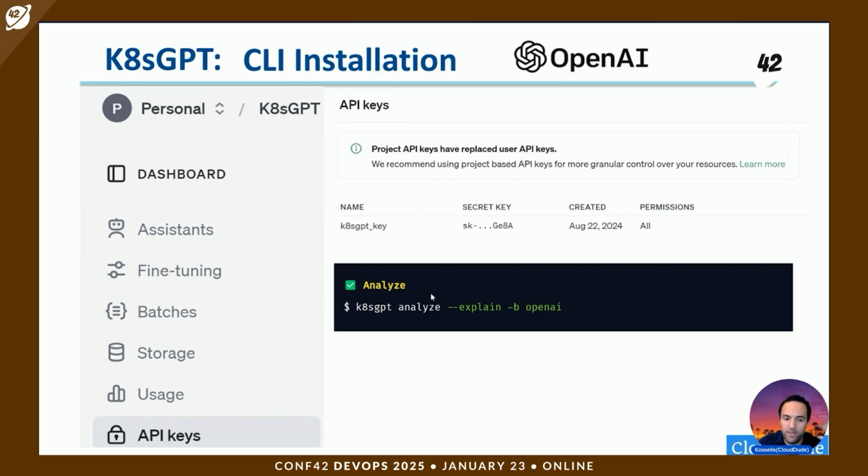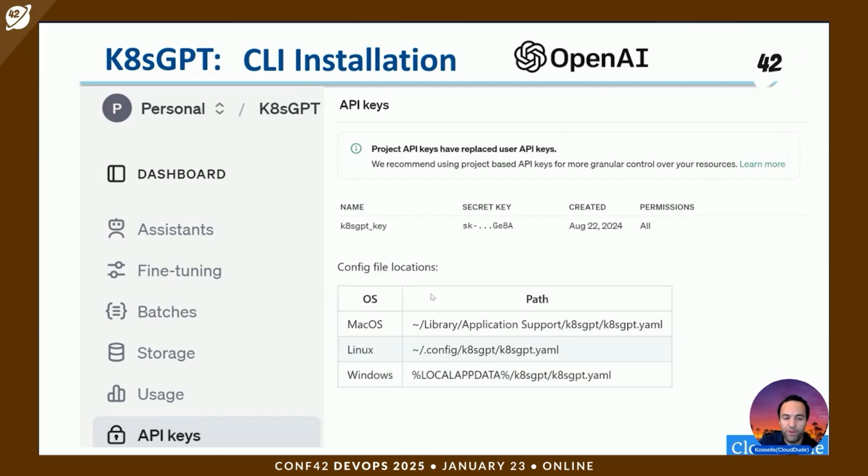So you can run the KSGPT analyze, and you add the explain flag plus the backend flag. Again, OpenAI doesn't require you to put -b OpenAI because it's the default one. If you don't specify any, it will go directly to use your OpenAI backend if it's defined. One more thing to notice as well.